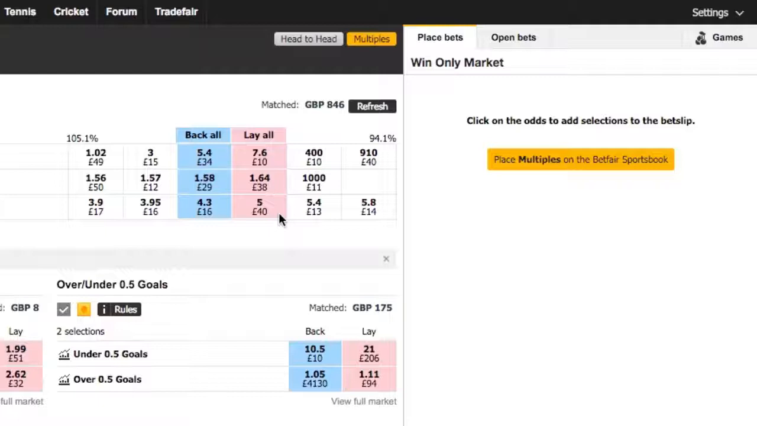So, for example, you could lay the draw at odds of 5. Notice the little £40 under the 5. That means that you could lay a stake of anything up to £40.